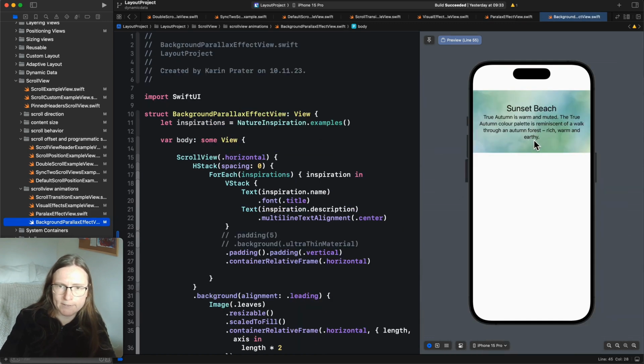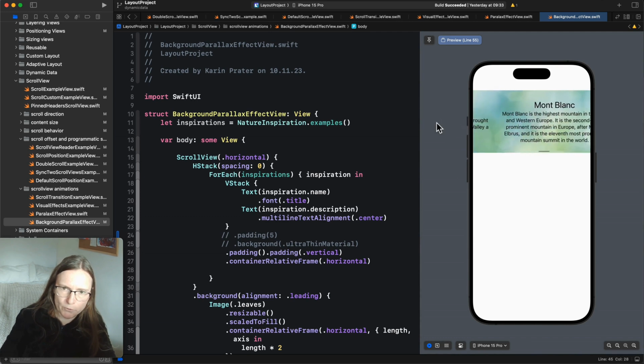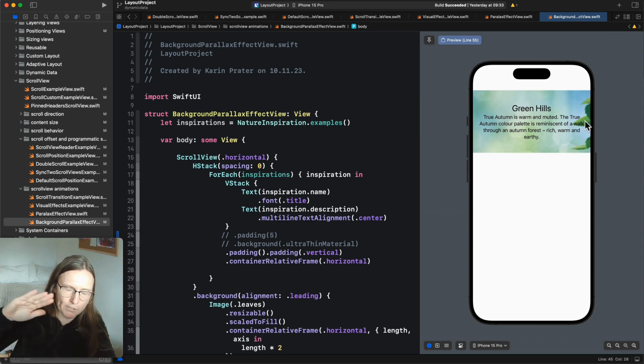Another parallax effect is if you have a background image and a scroll view on top, and you only move the background image slightly when you go through the scroll view. So you see the image is moving behind. There's quite a lot of things possible with these visual effects.